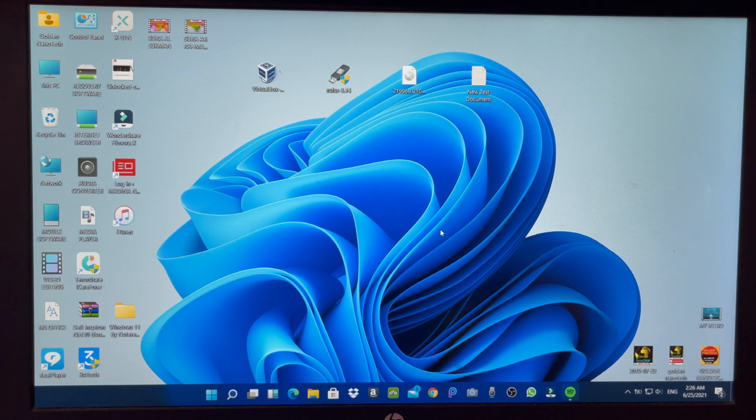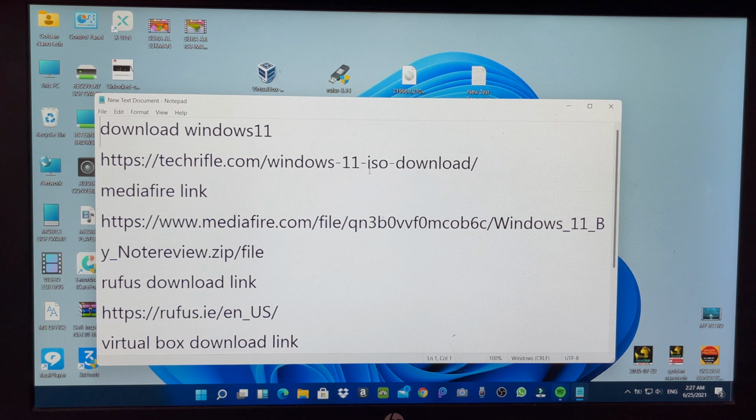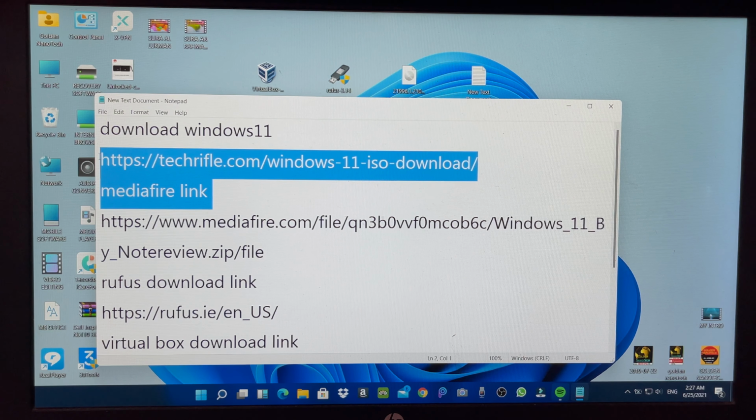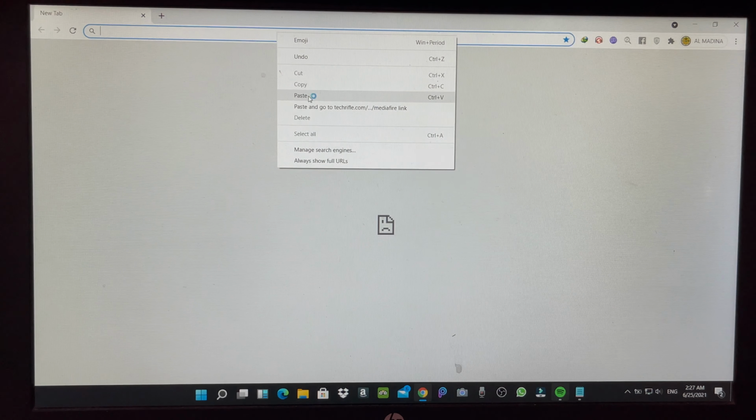Today I come back with another video on how to install Windows 11 or upgrade your computer or upgrade the Windows. So first you have to go to the description and take the link to download the ISO file for Windows 11, or go to Google Chrome or any internet browser and copy, paste and open.